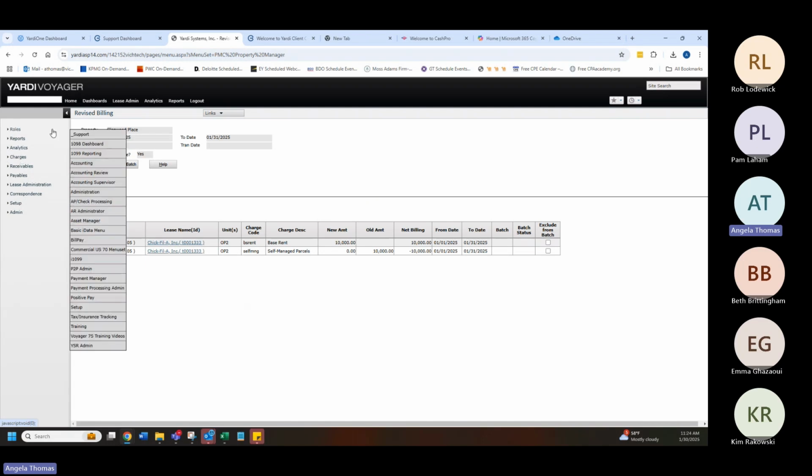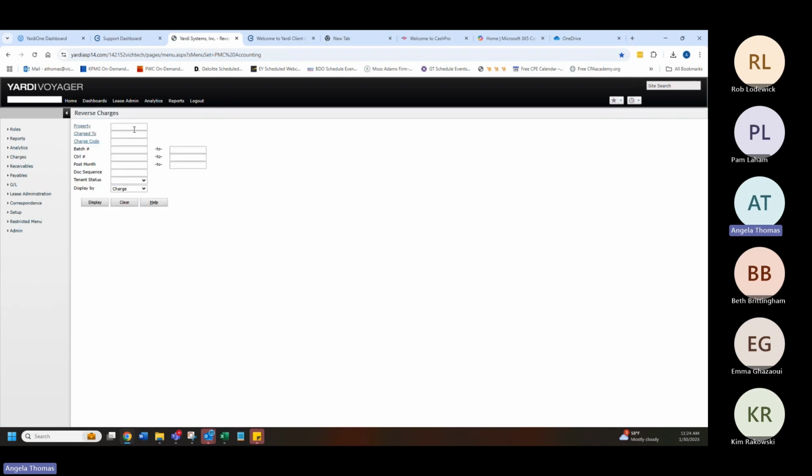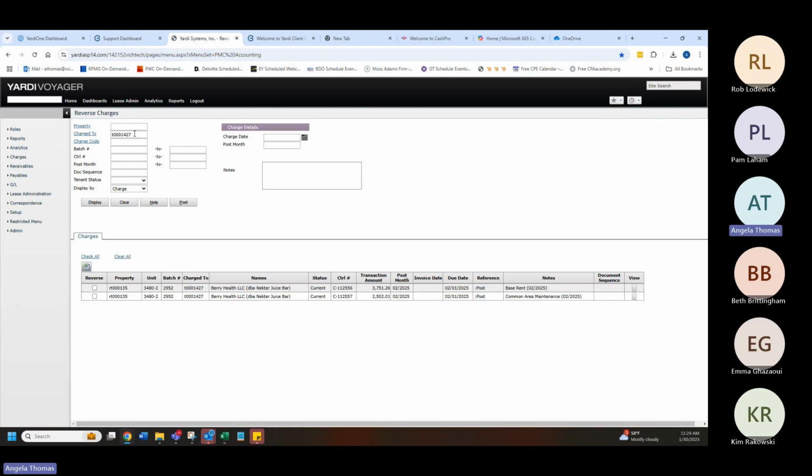Not everyone has access to the charge reversal function. In general, accountants have access to the charge reversal function. So you just go to charge reversal, you put in the tenant you want to reverse. I'm just putting in, this is not a charge, I don't know why I put that in. If it's specific, like a batch, the January rent batch or a specific charge code, you can add those additional filters so they show up. And then you just select the charges that you want to reverse.